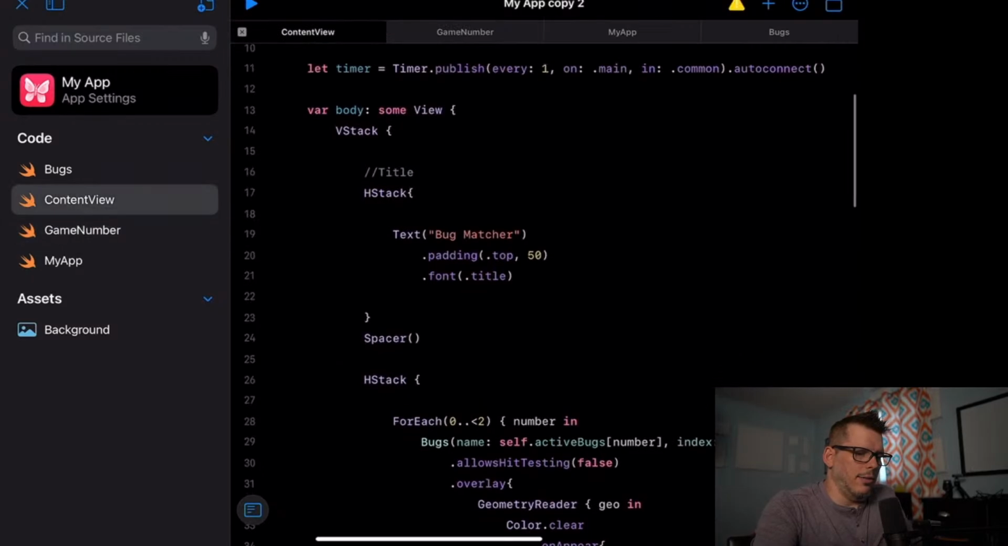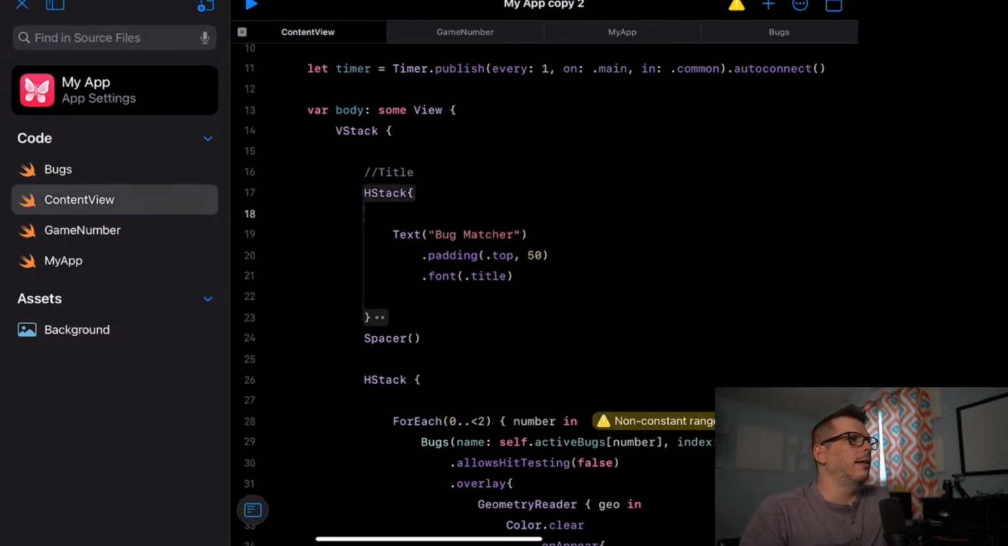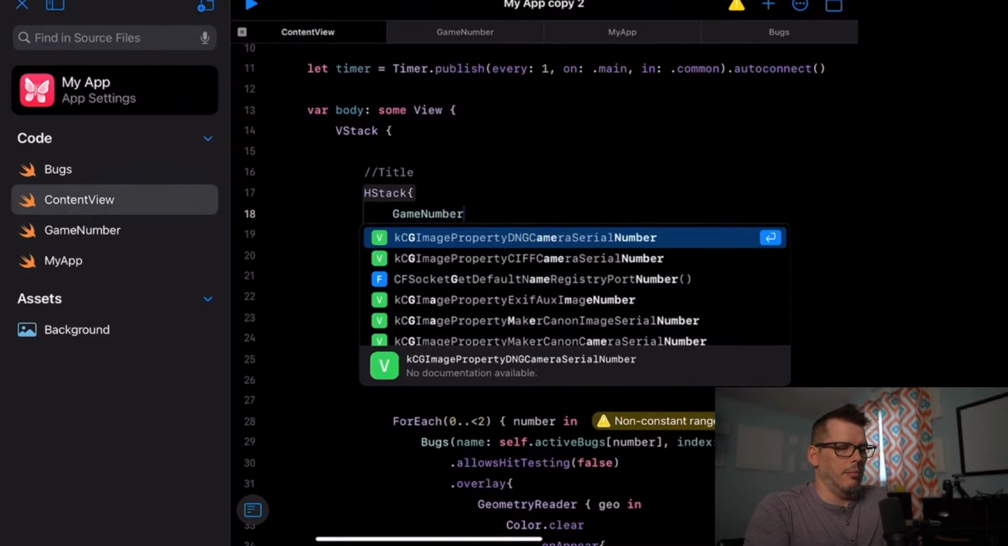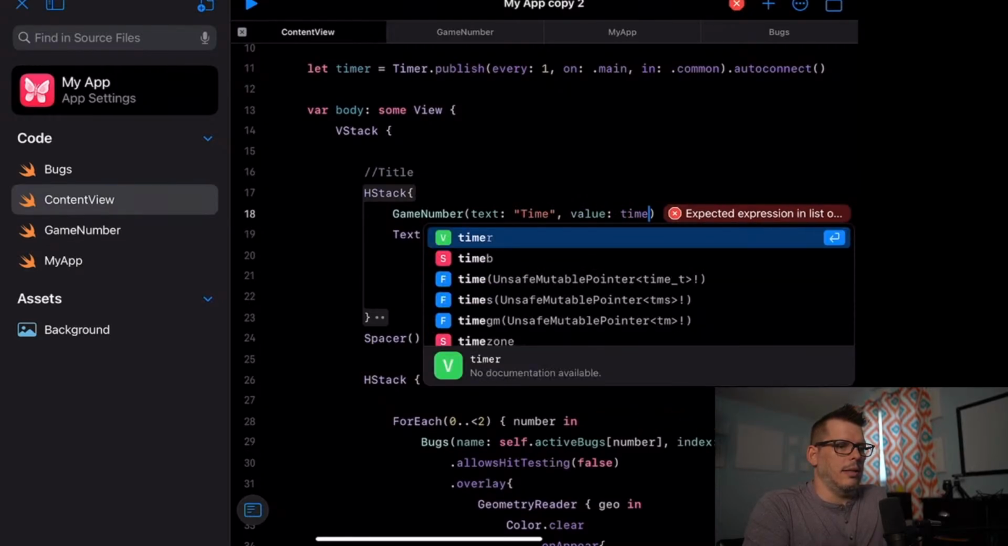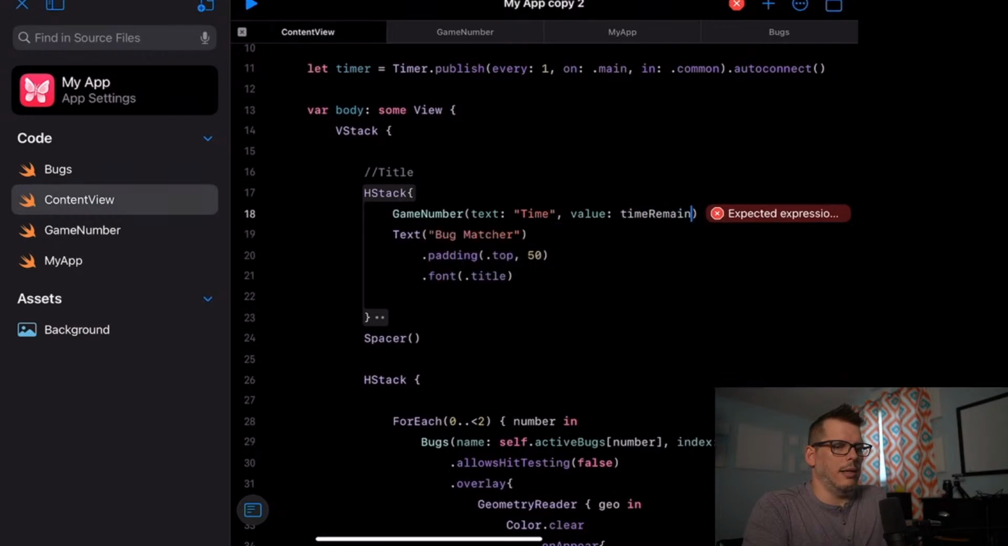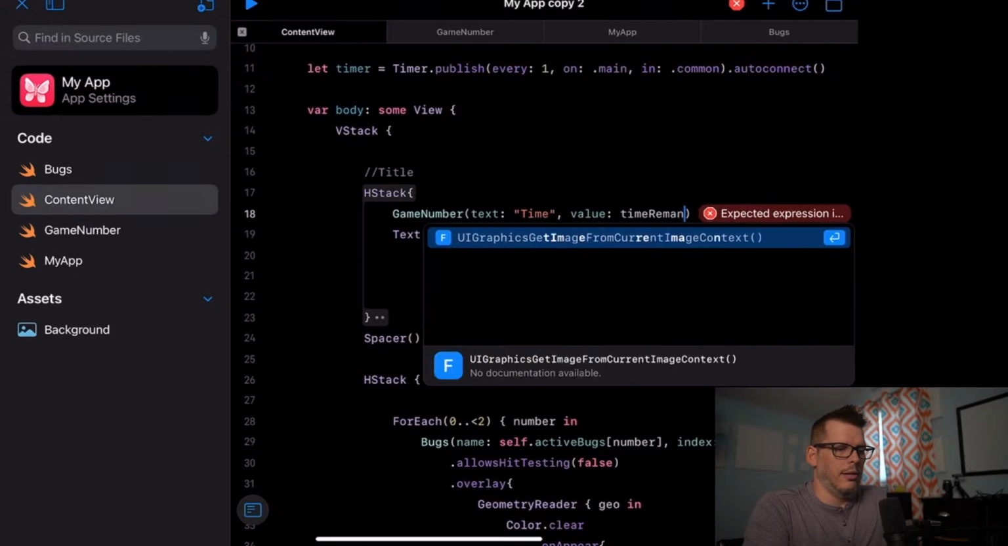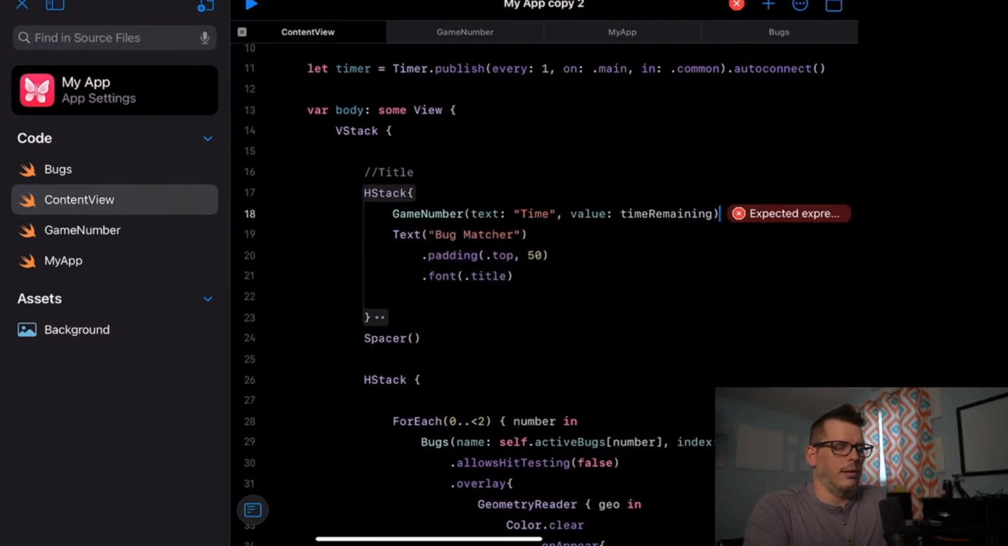And then back in ContentView, we're going to have a GameNumber. The text will be time, and the value is going to be time remaining, which I haven't created yet, right? So I need to create that variable. So that will be up here.